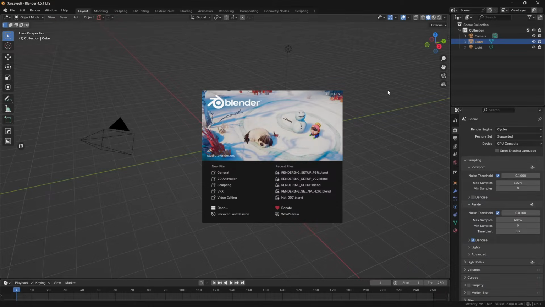Opening Blender for the first time can feel a bit like stepping into the cockpit of a spaceship. There are buttons everywhere, menus hidden inside other menus, and it looks intimidating. But here is the secret. You don't need to know what every single button does right now. You just need to understand the logic behind the layout.